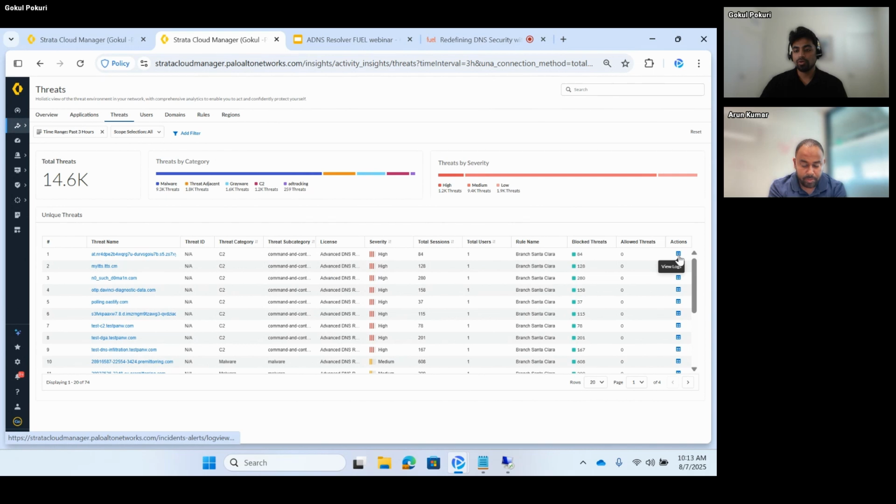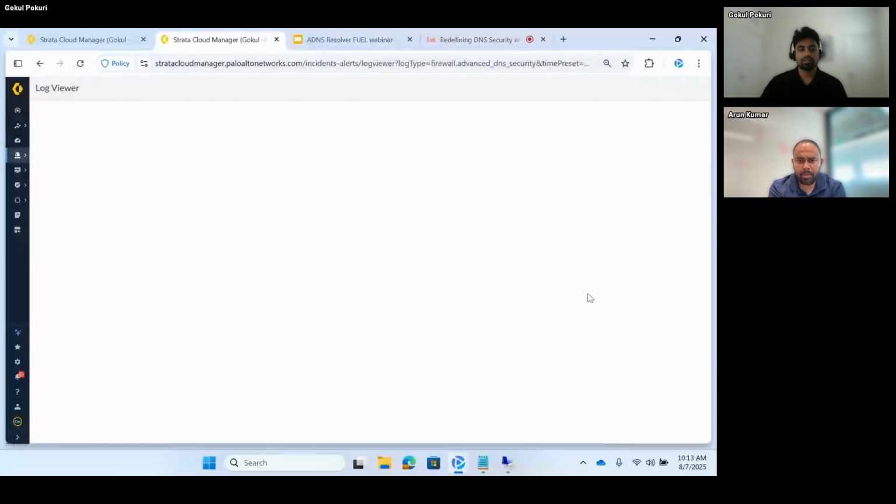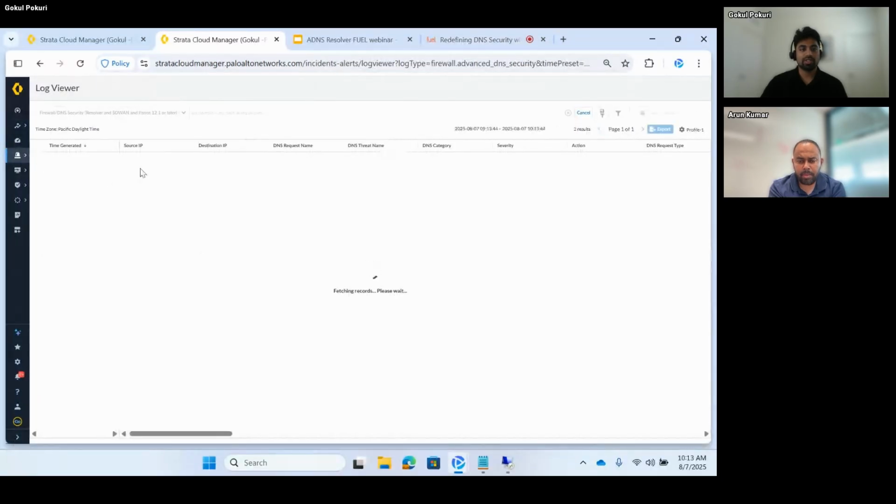You can also go into logs from here. For example, if you want to drill down, in the morning you come here and see what the total threats are. If you see more threats coming in, for example, 84 blocked threats for a specific threat name you want to explore, or 280, let's see what's happening. If it's coming from a single user or multiple users, you can go into these logs and look into more details.